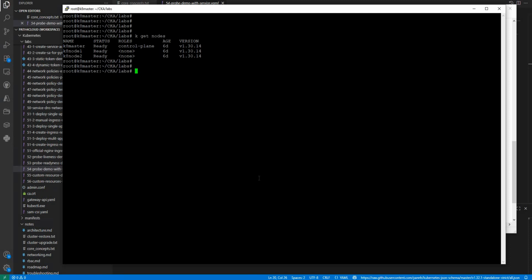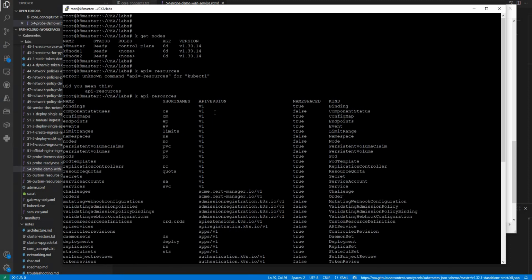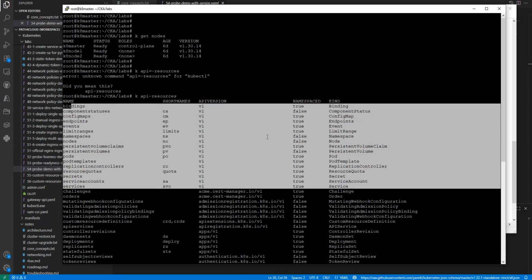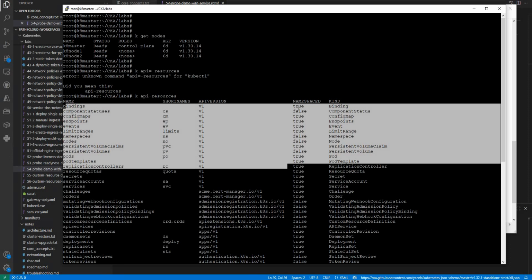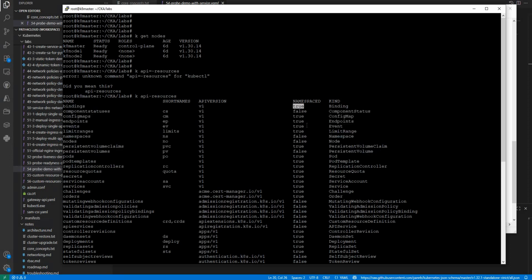If I just run kubectl api-resources, we can see that there are a hell of a lot of already pre-built definitions, or I would say APIs, already there with their definition files: the kind, whether the scope is namespaced or non-namespaced, what the version is, and whether there is any short name integrated with that particular name or not.